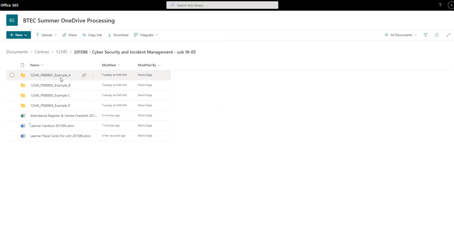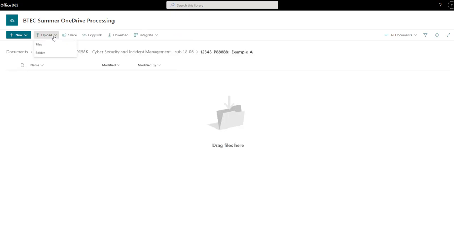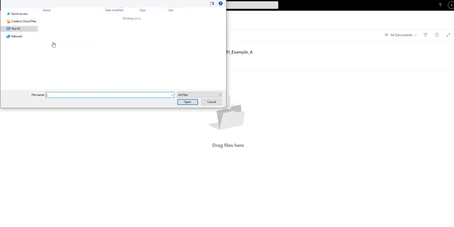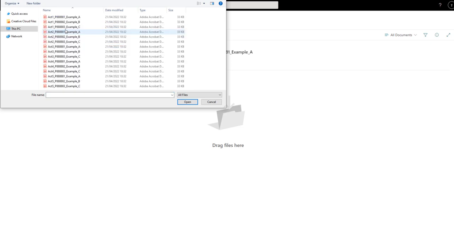I'm going to use the learner folders, so let's go to the first one for an example. I'm going to click on the upload option again and select to upload files. This will open a file explorer window from where you can select the files that you want. You can upload multiple files for each individual candidate by holding either the shift or control key on your keyboard and selecting multiple files. Once you've selected the files that you want to upload, click on the Open button in the window.